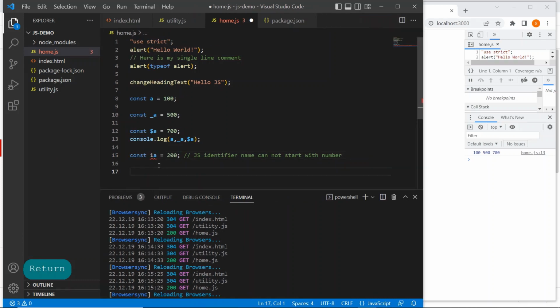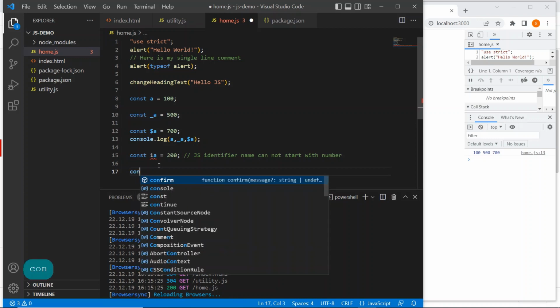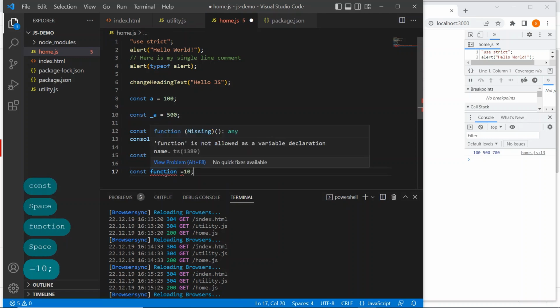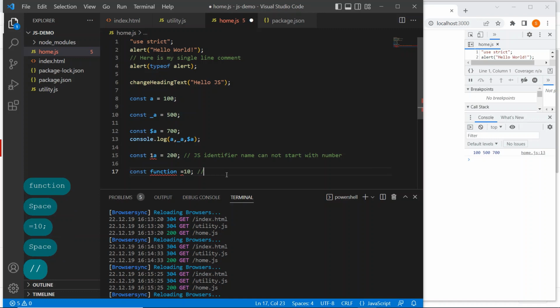We have also discussed in the previous lecture, we cannot have an identifier name with a reserved keyword. So if I write const, and function is a reserved keyword, so if I try to give function here equal to 10, it will give me an error, and it's saying function is not allowed as a variable declaration name. So this is also not allowed. Reserved keywords cannot be an identifier name.